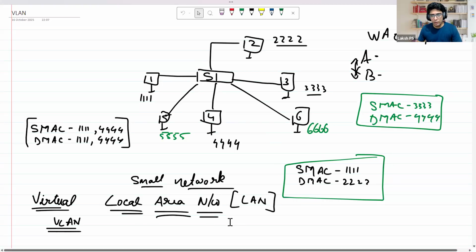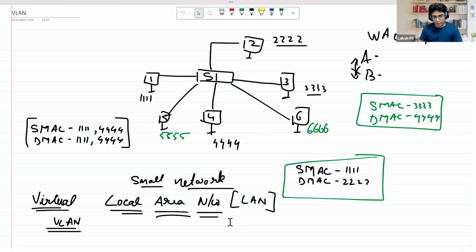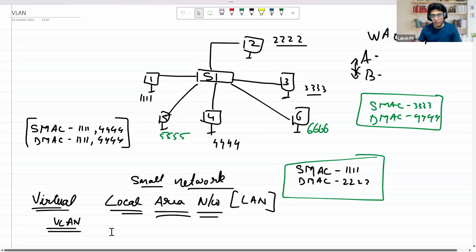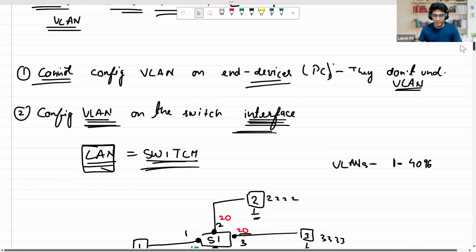So we can create similar groups in a LAN as well, where we, as admins, decide which PCs should be in the same group and which PCs should be in other groups, and that group is called a VLAN, or virtual LAN, right? And this is what we discussed about what a VLAN is.